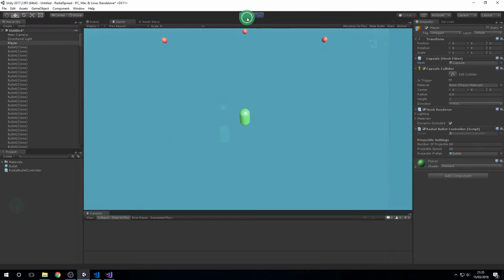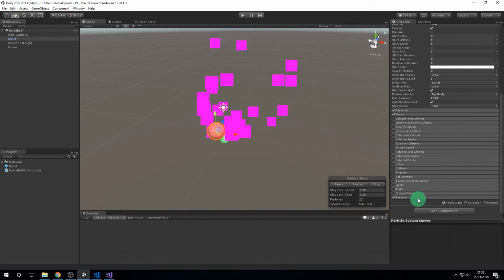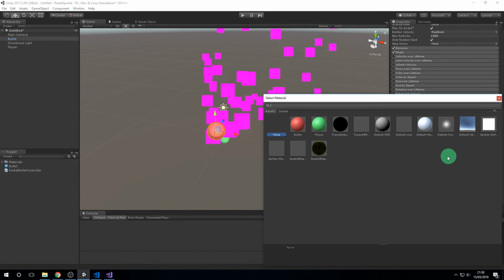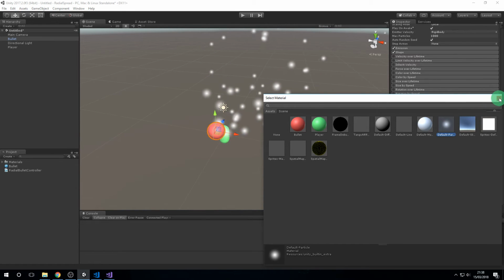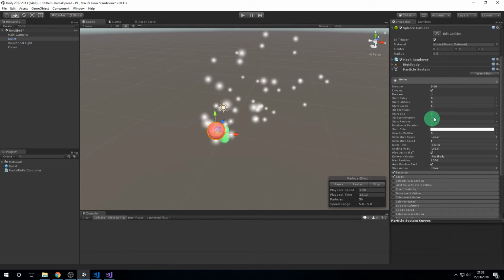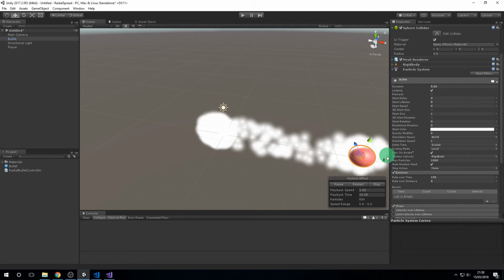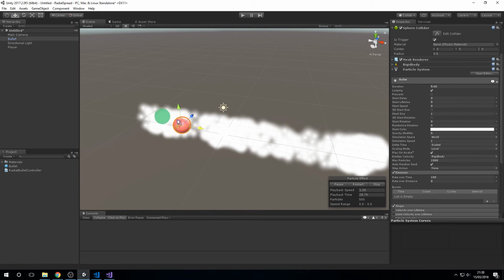I will start by adding a particle system component to the prefab. Open the render module and select a material for the particles. I'm just going to use the Unity built-in default particle material. I want to create a smoky trail effect, so I am going to set the start speed to 0, and the simulation space to world. We want lots of smoke, so let's bump up the particle rate over time inside the emission module, to something like 100. As you can see, this creates a nice trailing effect with the particle system.